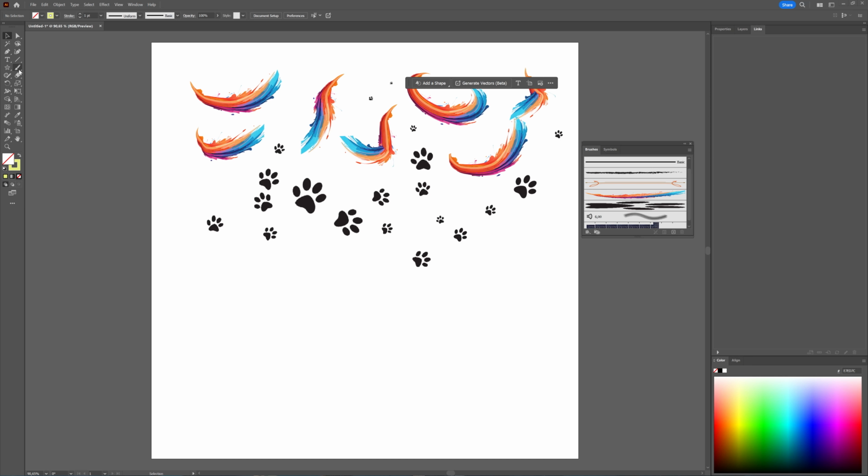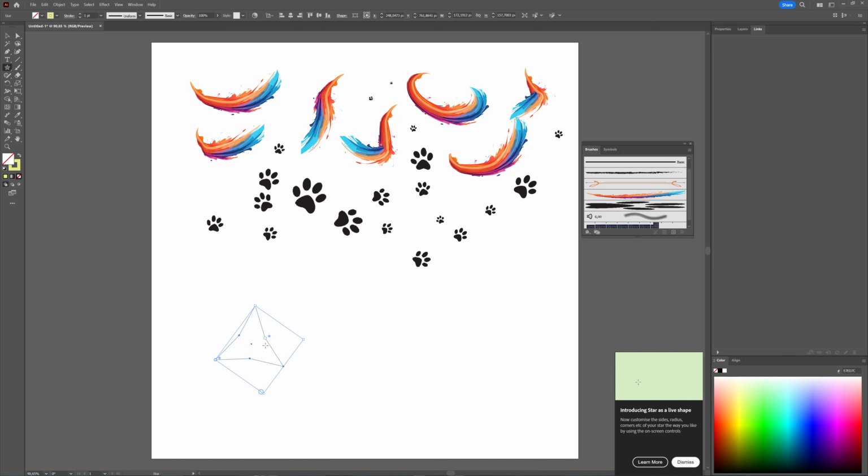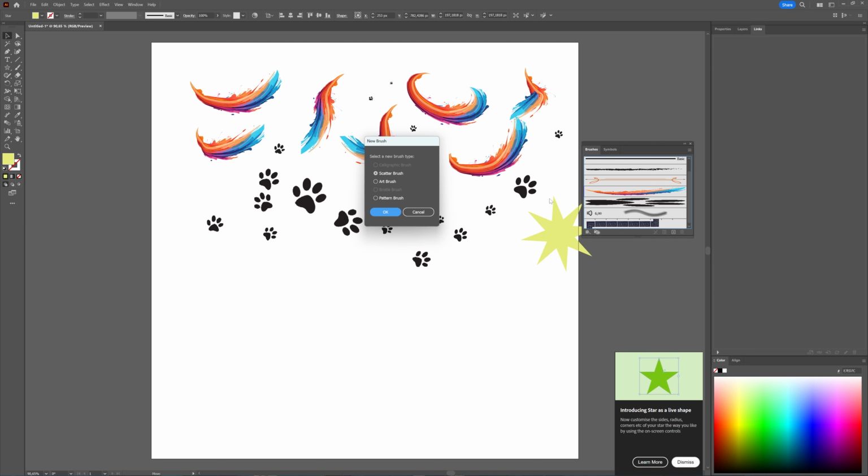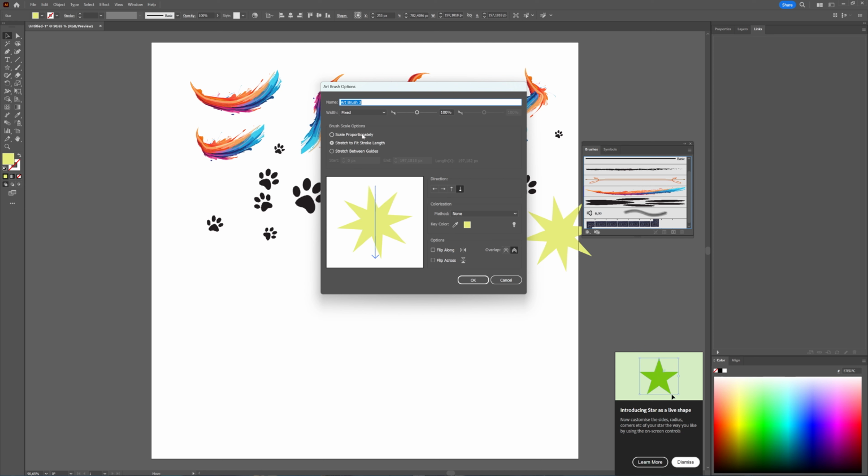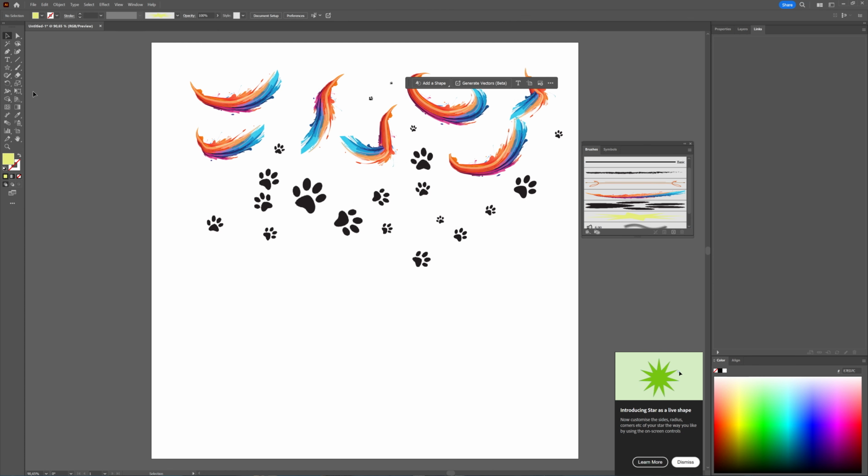And then creating our own vector icon, I'm going to make a star like this, make it yellow, and then just exactly the same again, drag it into your brushes window, make an Artbrush, press OK, scale proportionally from the top, and then press OK, delete this one, take your brush icon tool, and you can make stars. Easy as that. That was a quick tutorial on how you can make an art brush in Adobe Illustrator.